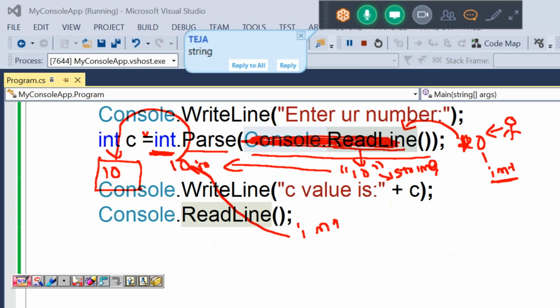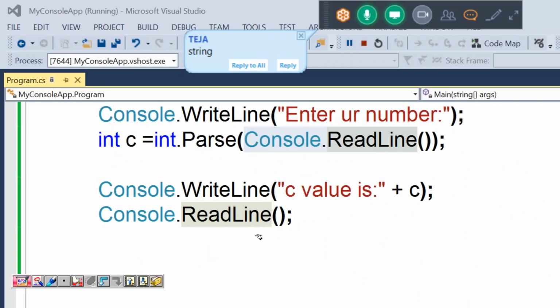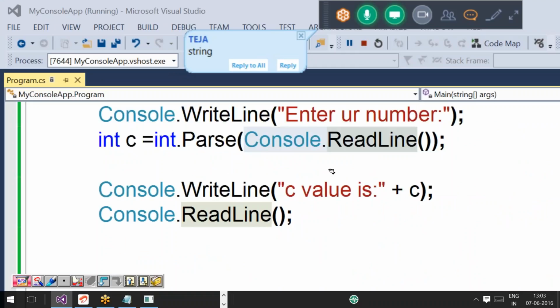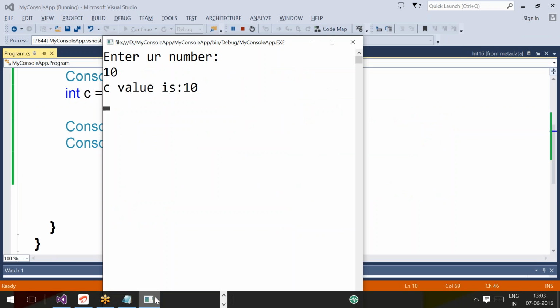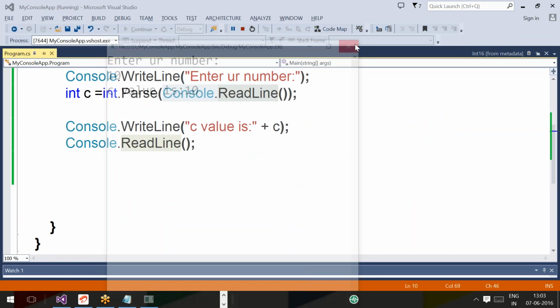After this, Console.WriteLine with the c value. What is the c value now here? 10. The c value will print as 10. That's it. That is the story.